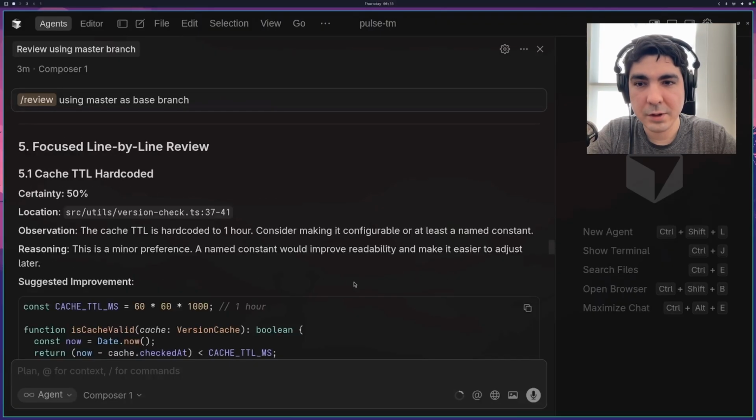It actually found quite a bit of issues in this PR, which is actually pretty good.